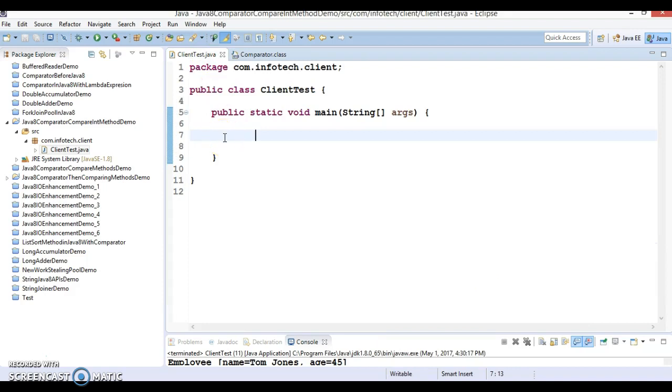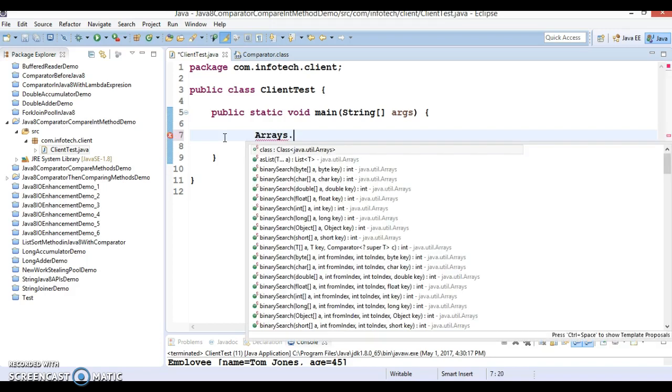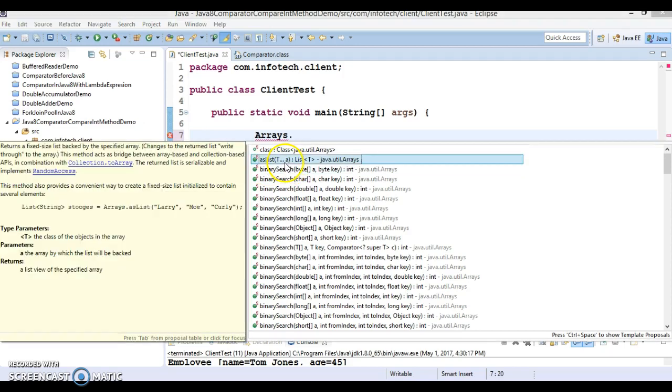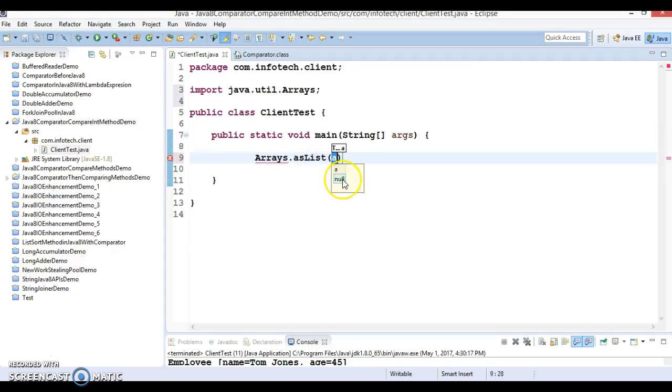So here I'm going to create a list. We have the Arrays class, a utility class, which has a method called asList, which accepts a varargs. Here I'm going to add a few strings, nothing but person names, in this list.